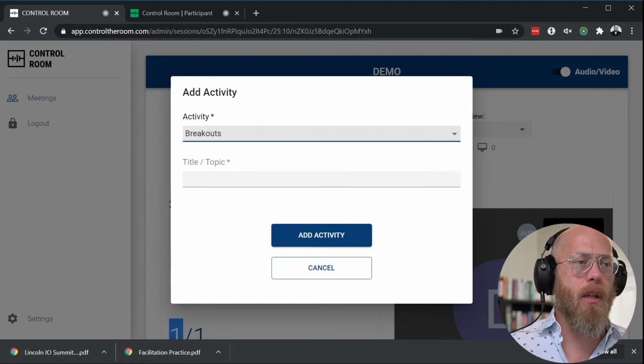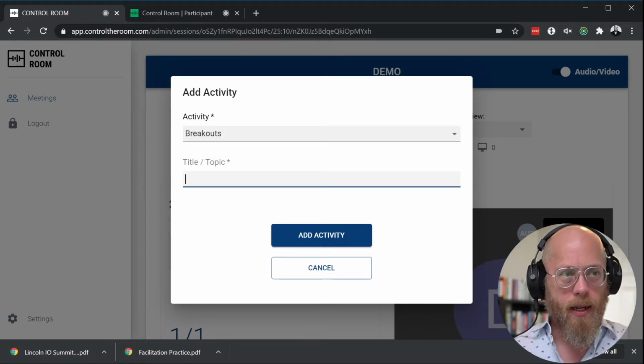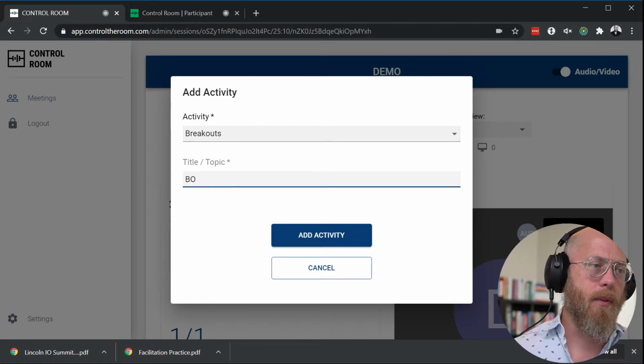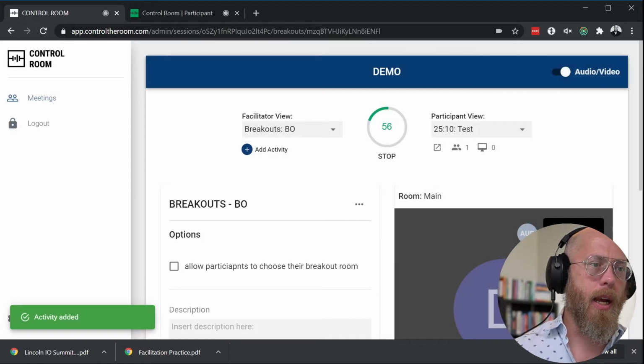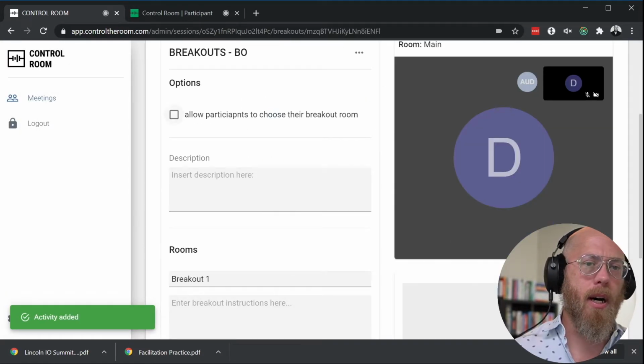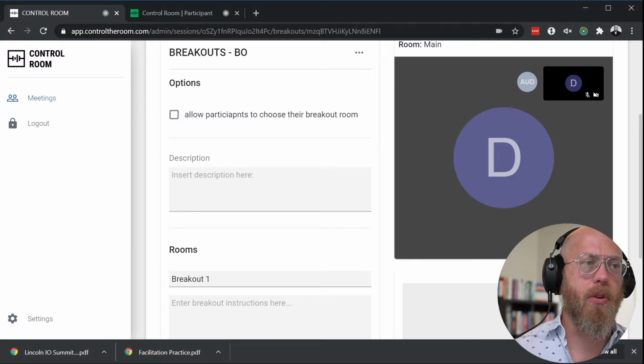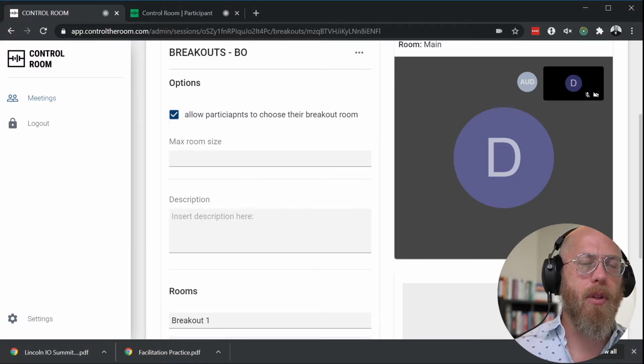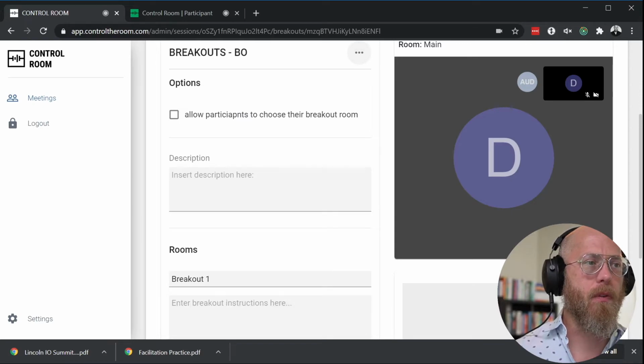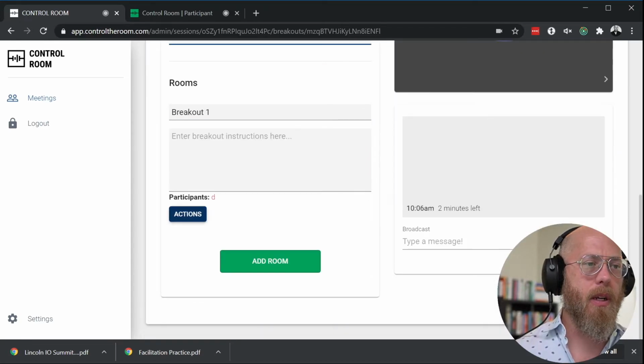So the next one we're going to look at is breakouts, and I'm just going to have a breakout name here, and there's a really cool option to allow participants to choose their own breakout rooms. And if you do that, that means that they'll be able to jump from room to room versus just randomly assigning them to rooms. Also, some really cool features that I guess you can't see because I haven't created any rooms yet. Let me go ahead and add rooms.